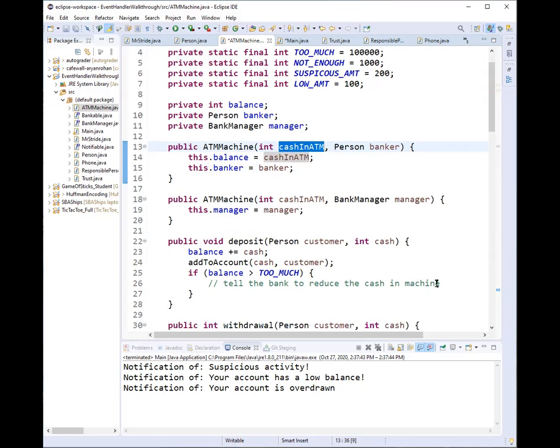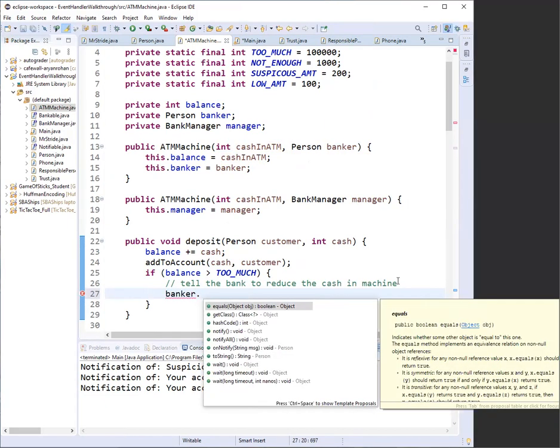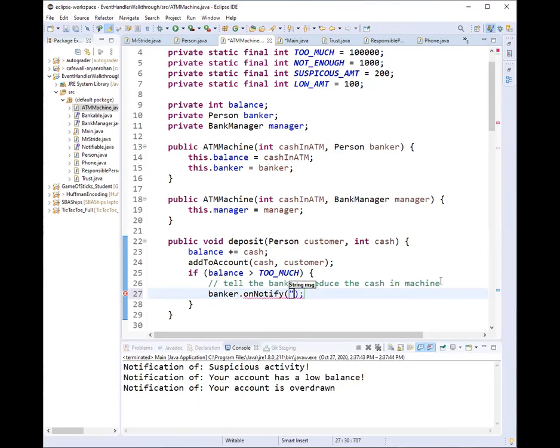Obviously, I have a deposit too. If I deposit something and I want to tell the banker that there's too much money, I might go to my banker and just say onNotify, too much cash in the ATM. Then it's up to the banker to go ahead and figure that out.